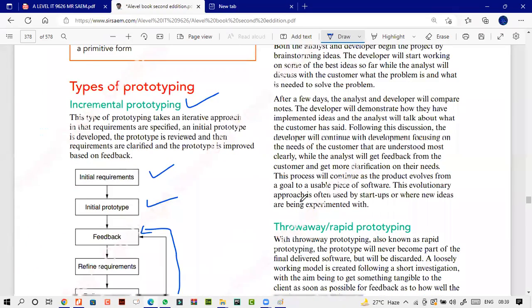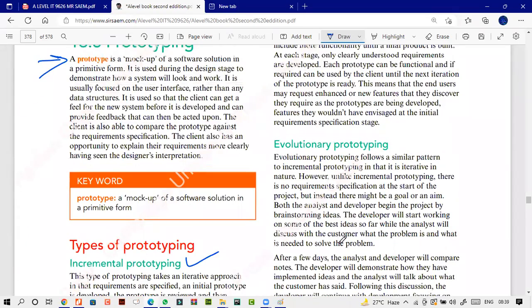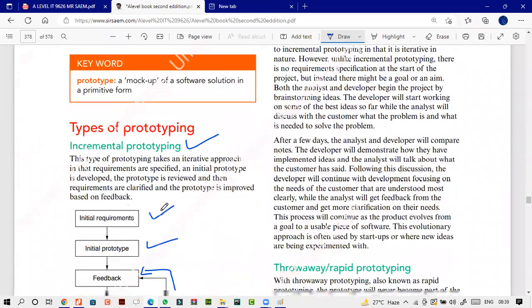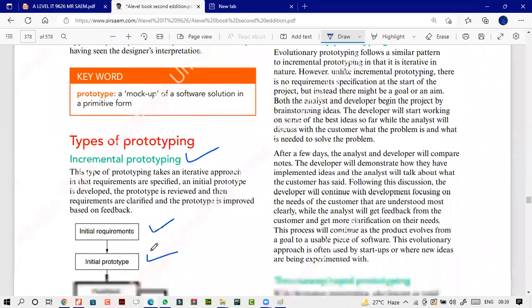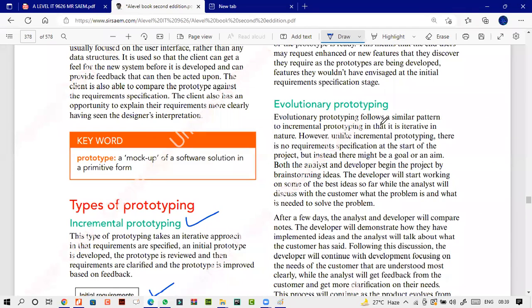Then you have your evolutionary prototyping. It's similar to your incremental prototyping in that it iterates. However, unlike incremental prototyping, there is no requirement specification at the start of the project. Okay, so there are no requirements. Initial requirements नहीं होती in case of evolutionary.